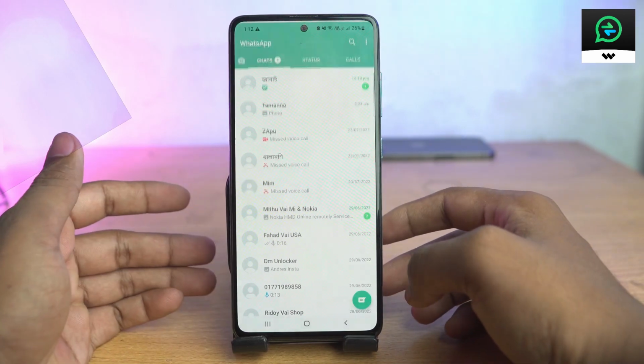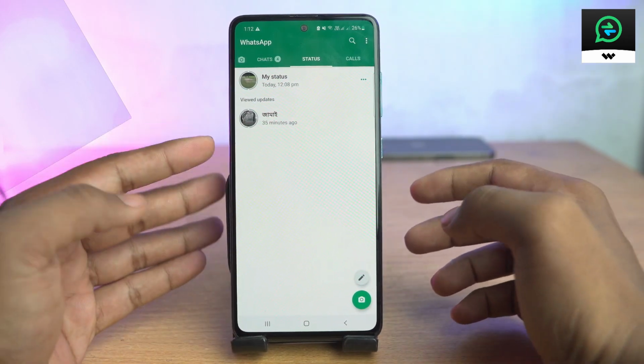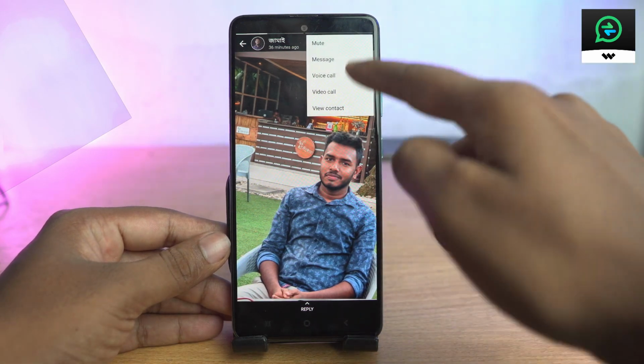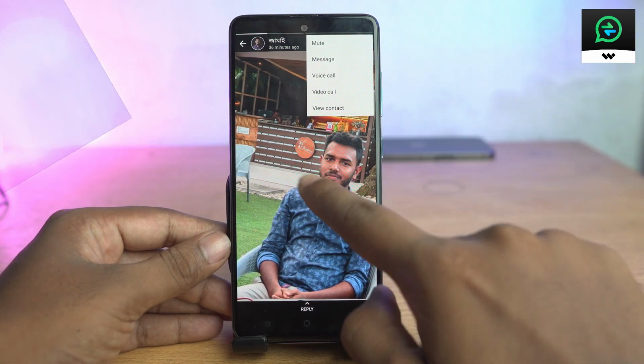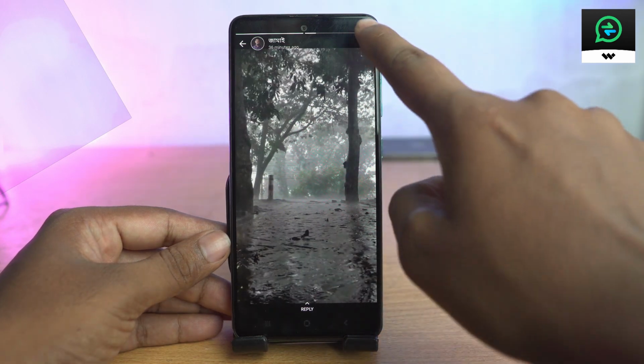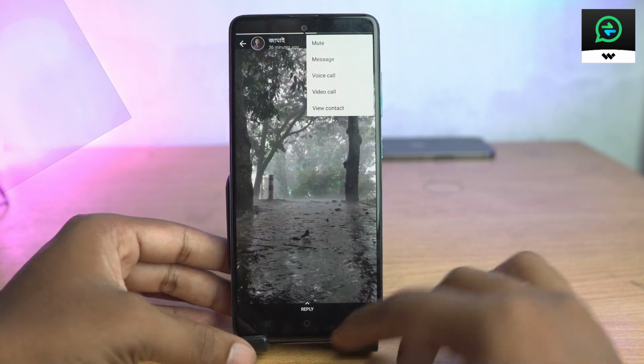WhatsApp status is a great way to communicate with your friends and family. You can share anything from current moods to funny jokes. But if you like your friends' WhatsApp status, like photos or video, and you want to download it but you can't, because WhatsApp makes it disappear.